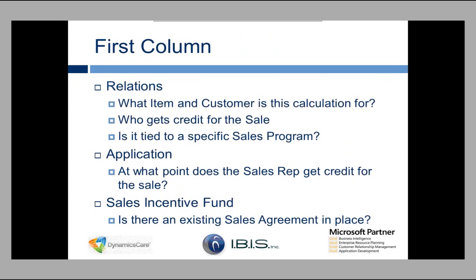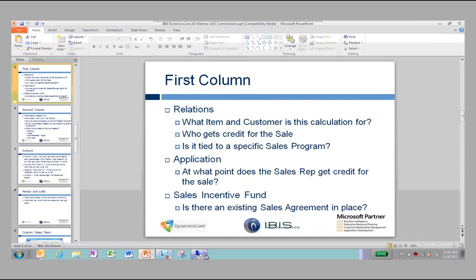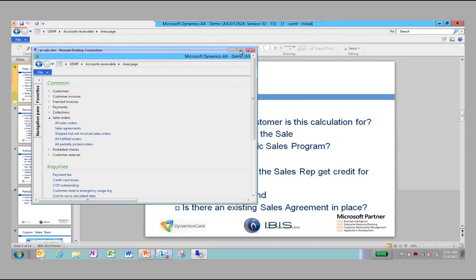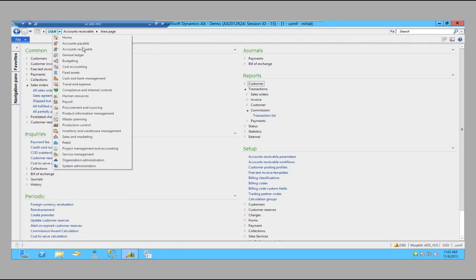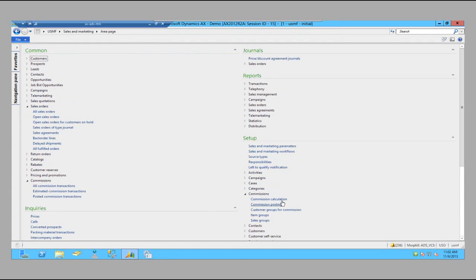So I'm going to step through the commission calculation form, field by field, to give you an idea of what all our new fields do and how they can be used. The first thing I want to talk about is the relations group. So I'm going to go into AX, and you can find the commission calculation form under Sales and Marketing, and then commission calculation.